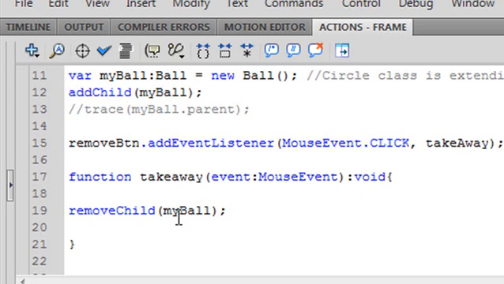So let's go ahead and go to the stage, create that button, and give it the instance name removeButton, and let's see if this code works. So we're going to go back to the stage. Let's bring it up real quick.